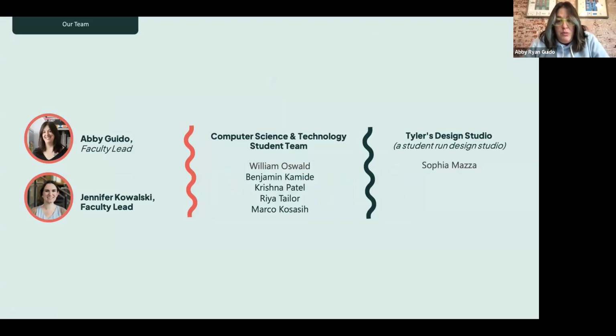So it was a really great experience, both for our students from the computer science and technology team, as well as our students from our design studio at Tyler. We began working with Sophia Maza at Tyler first. We spent a lot of time building out the architecture of this app, working on some user flows. How does this app work for a faculty versus a student? Building out wireframes, and then working with the computer science and technology students on actually producing a working prototype that we'll be testing out this semester.